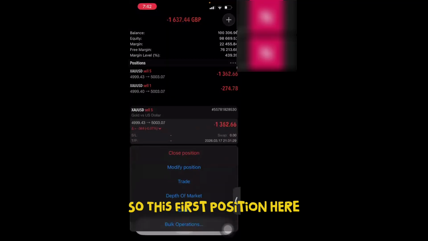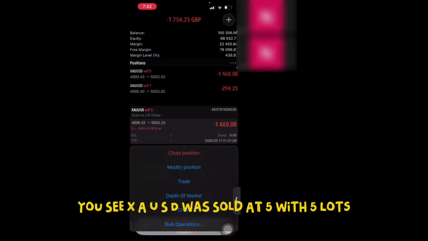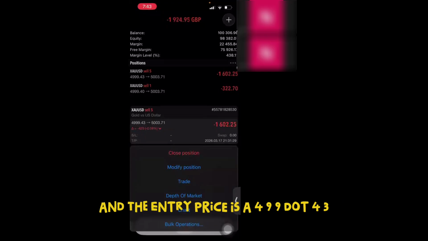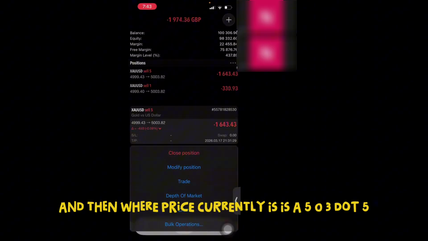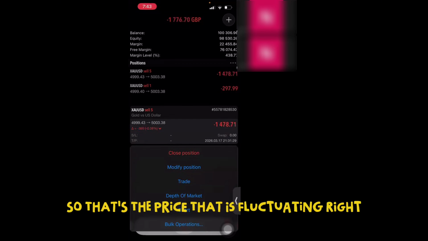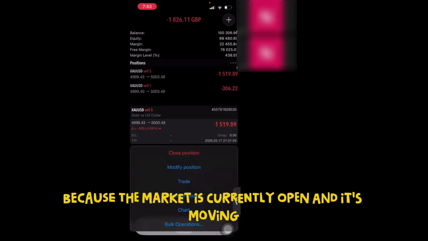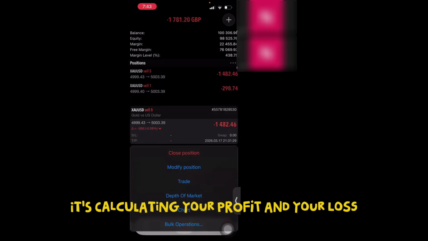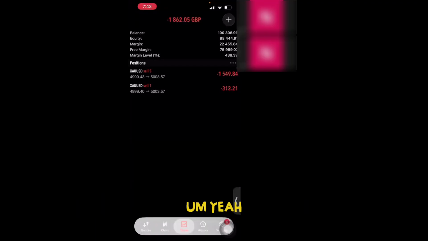So this first position here, you see XAUUSD was sold at 5 lots. The entry price is 499.43, and where price currently is, 503.5. So that's the price that is fluctuating, right? Because the market is currently open and it's moving. So whilst it's moving, it's calculating your profit and your loss.